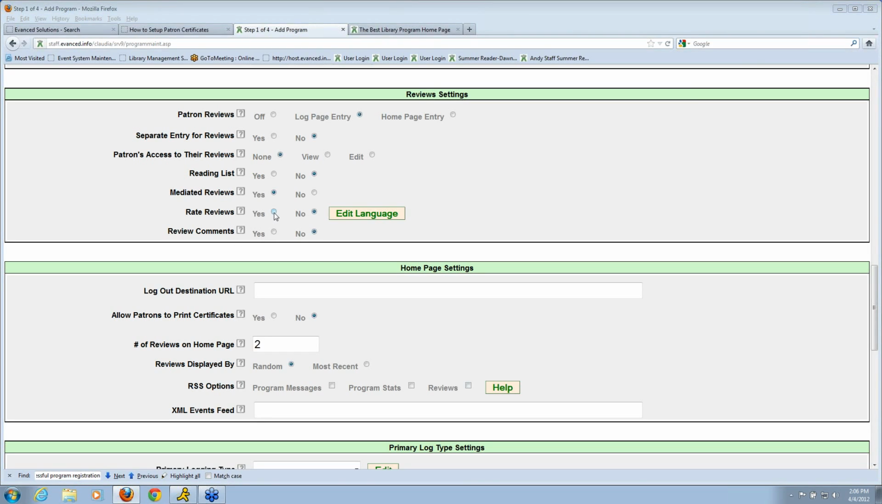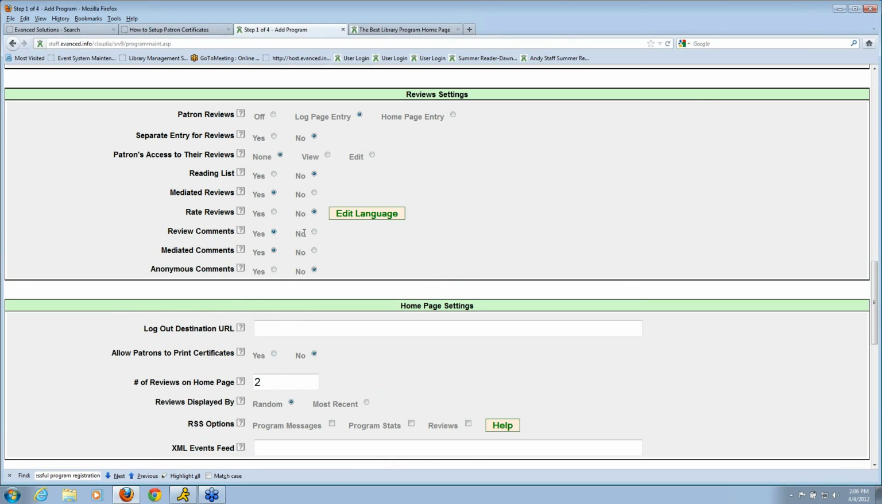You can choose to have reviews be rated or not rated. That's just a little star that goes along with it. And you can choose to have comments on reviews or not. Same general principle. If you have review comments, especially for younger readers, please turn mediation on. Mediation would mean that no one would see that comment, including the person whose review was being commented on, until you saw it. So if it was mean, if it was hateful, if there was cyberbullying, or just general tomfoolery, you would have the chance to control that ahead of time.